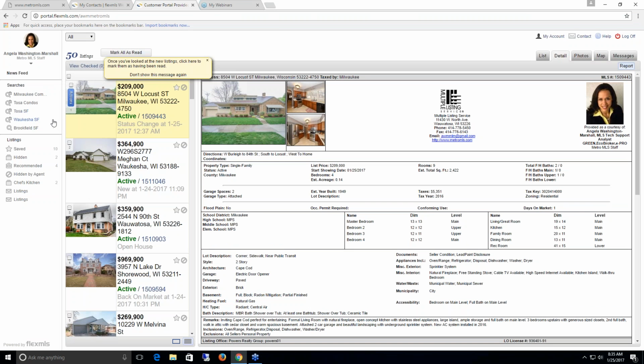So again, if it's their very first time logging in and they haven't marked any listings as saved, it's going to open up to the search. If there's multiple searches, it'll open up to the first one. Once they start marking listings in their saved collection, when they log in, it will open up to the listings in their saved collection.